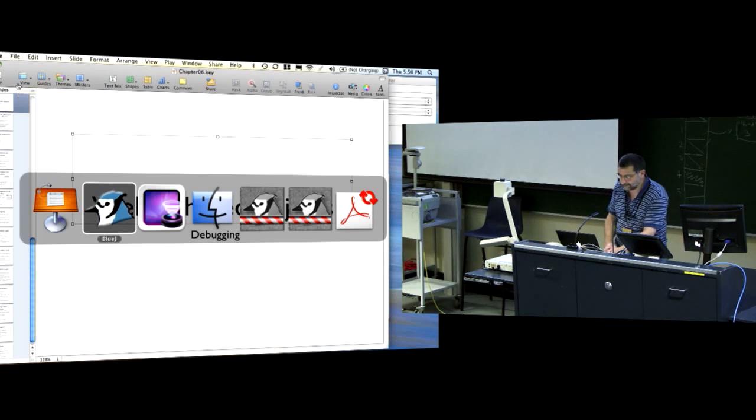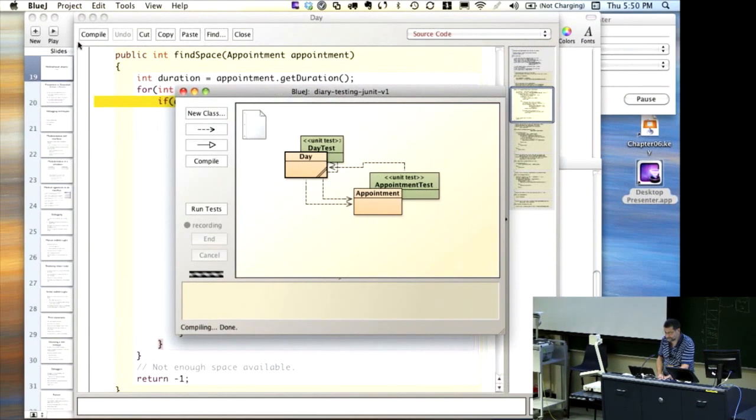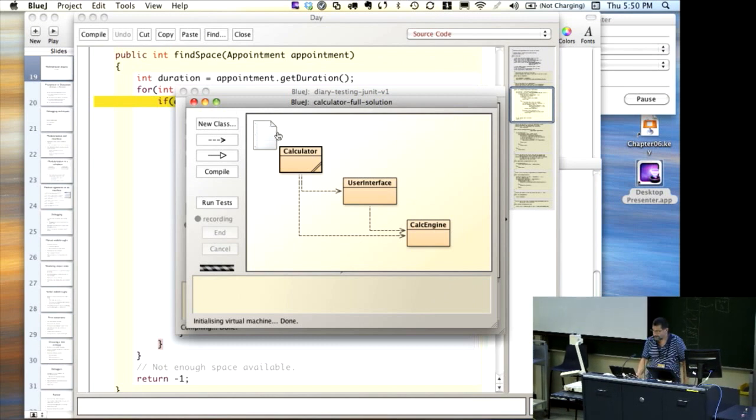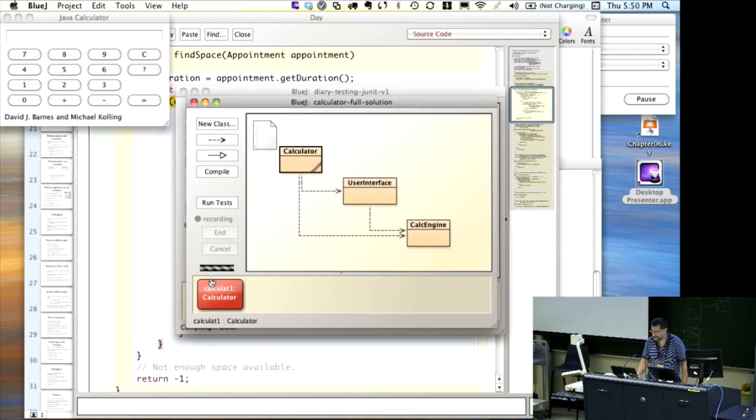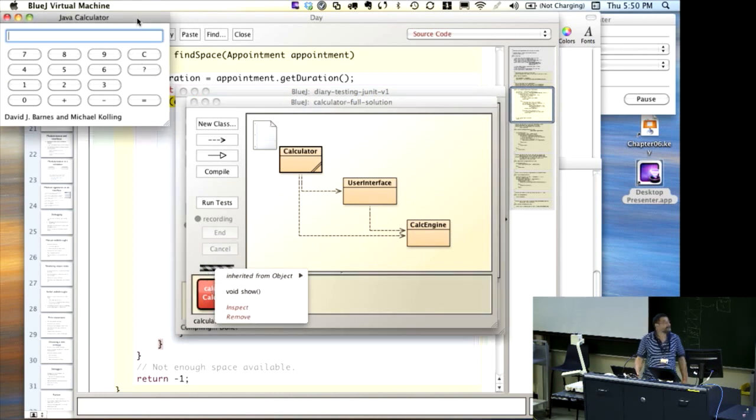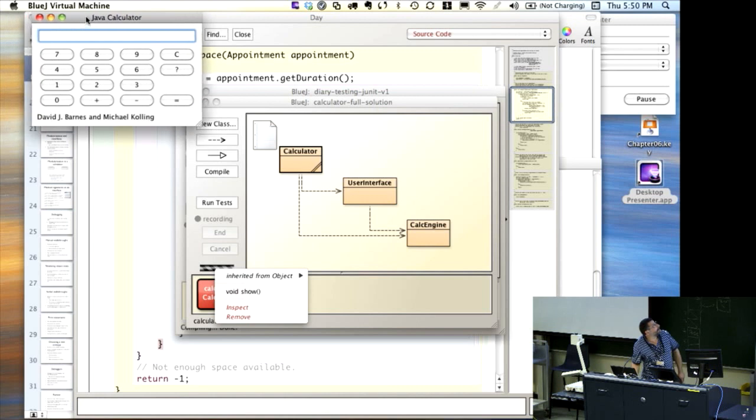So another example, this time with BlueJ, if I can find it. Okay. This is a calculator object that we created, and I can type in some numbers and then click plus, and then another number, then equals, and we get our result. Okay.